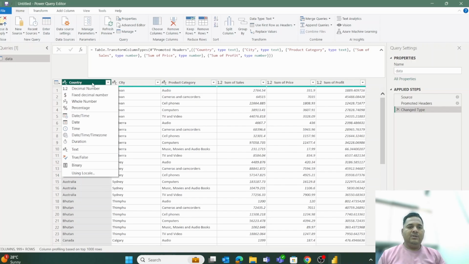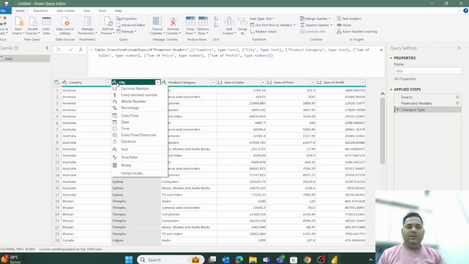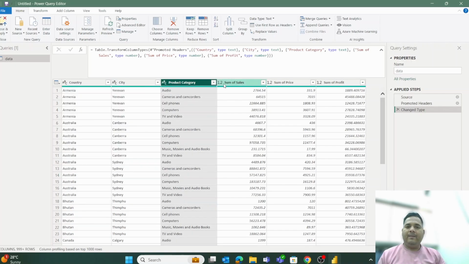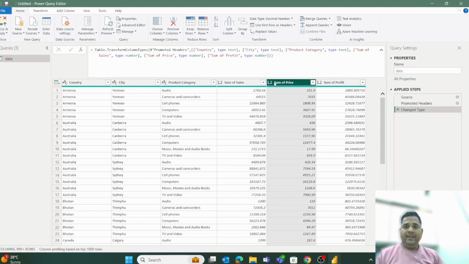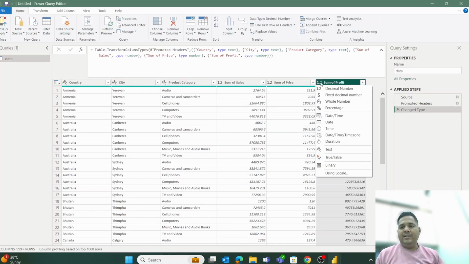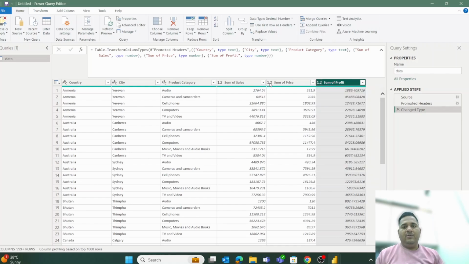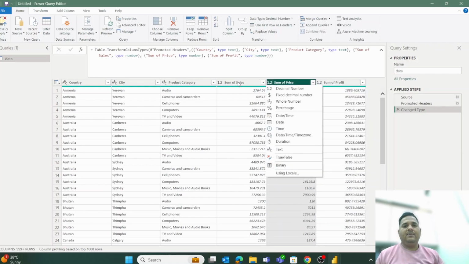So for each and every column, you want to check whether the correct data type is uploaded or not. So that's it for today's session. We are going to see in the next sessions how to change the data type for each and every column or for all columns. If you want to change the data type for 3-4 columns simultaneously, that we will also check in the next sessions.